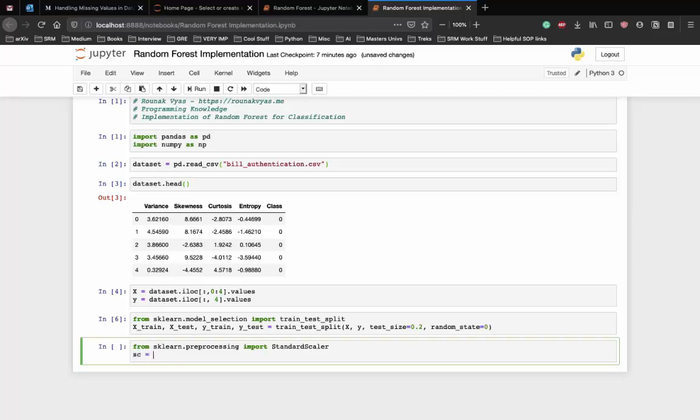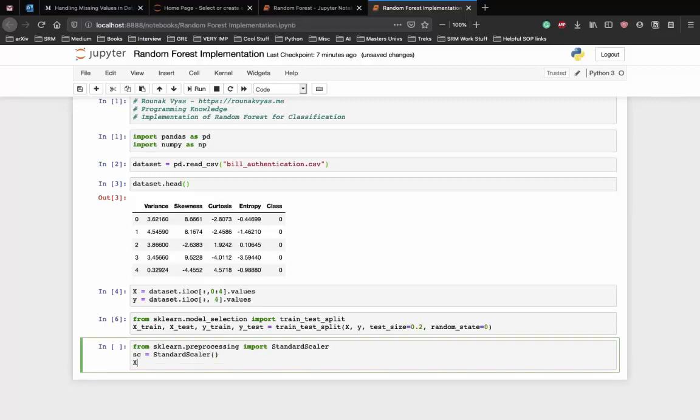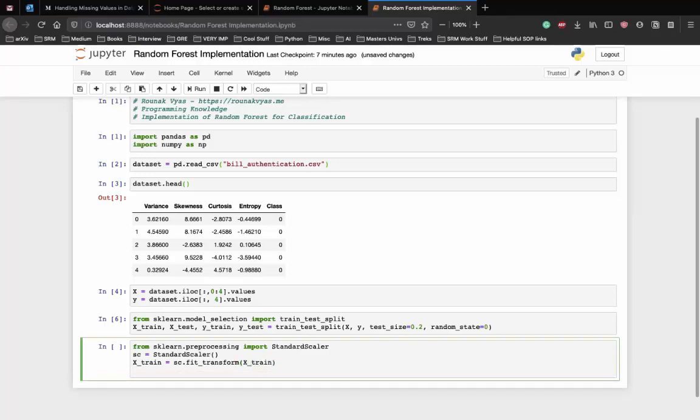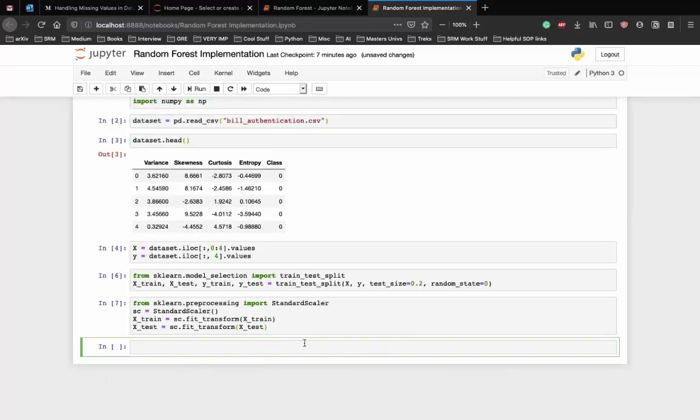Let's call the class first and make an object. So we have sc as the object, and now let's scale x train first. sc.fit_transform x train, and x test is equal to sc.fit_transform x test. And now we have a scaled dataset.